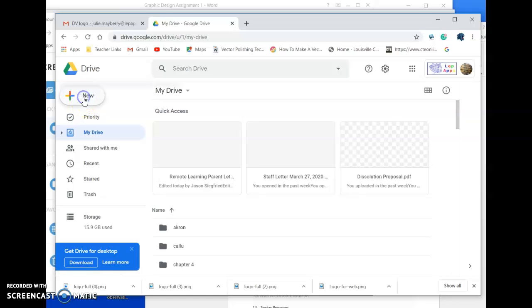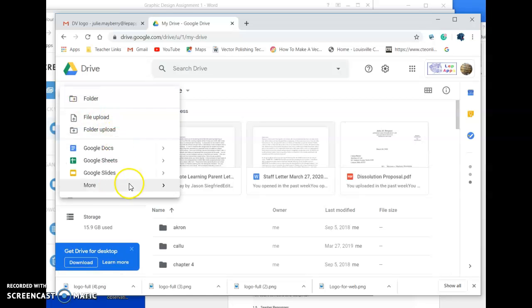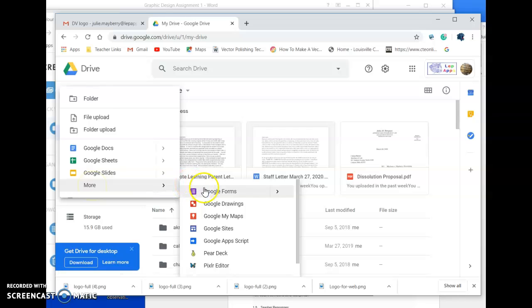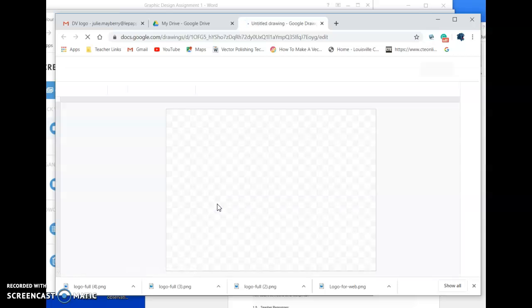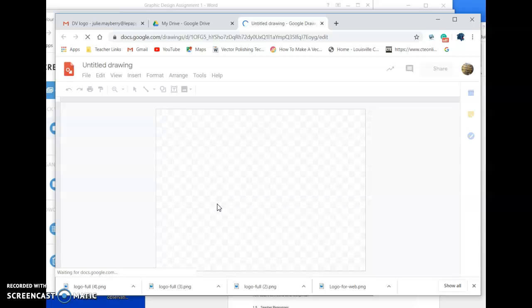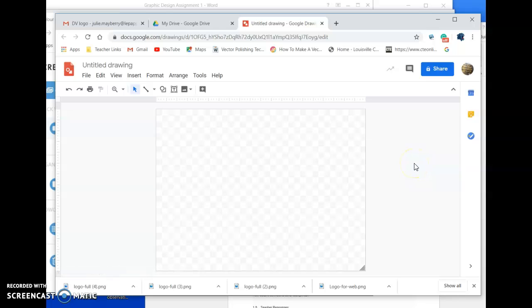Click on New. And go to More here. You'll be able to find Google Drawings. So go ahead and click on that. And this is your basic workspace for Google Drawings. Once we get into it, you'll see it's not too much different from Illustrator and Photoshop. It's got a lot of the same premises.